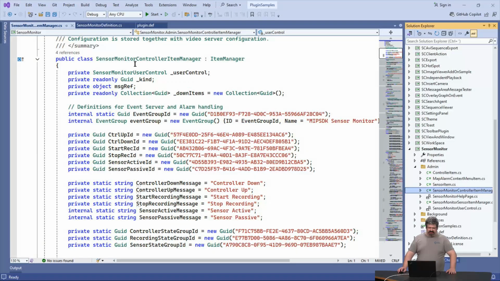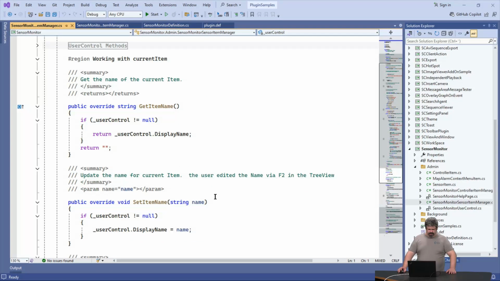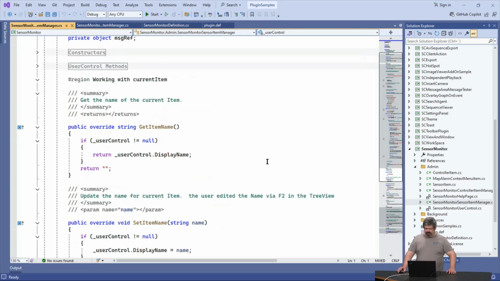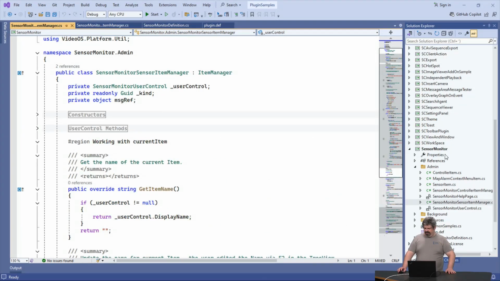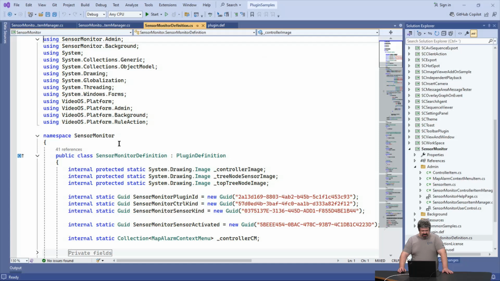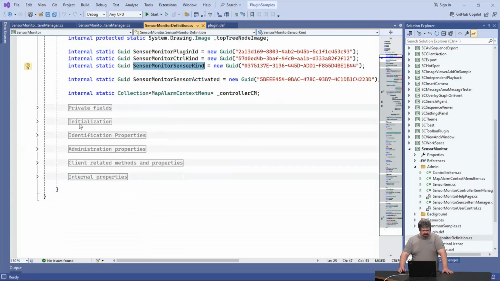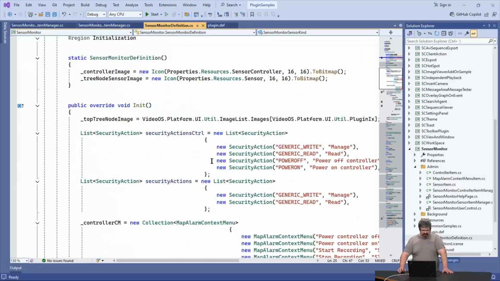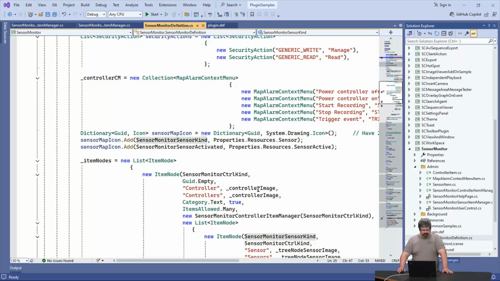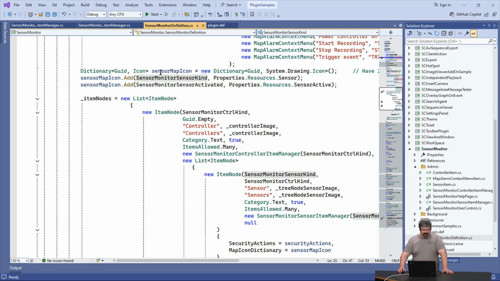So here, for instance, is the controller item manager. There's also one for sensors. Both of these define an item type and a GUID for that. You can look closer at it if you want. All the samples are available. And then in the sensor monitor definition down here, we define those kinds, a controller kind and a sensor kind, and add them in during initialization. We add those to our kinds that we define.